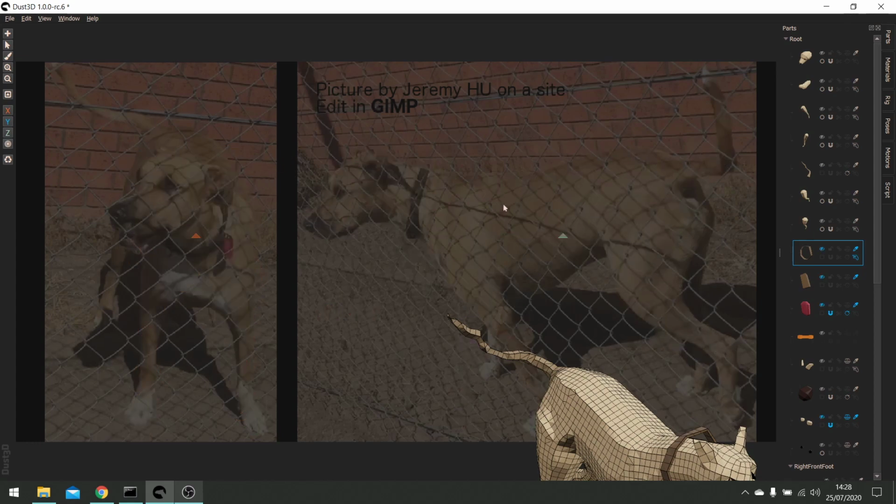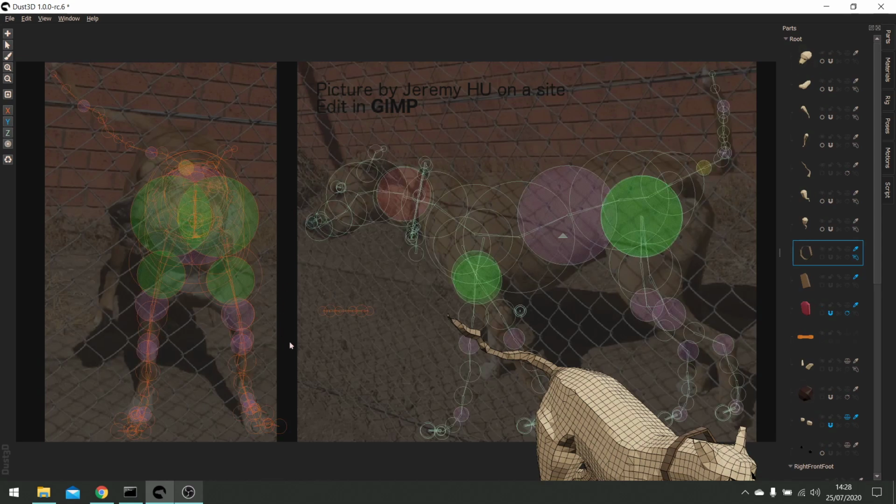You should make this reference sheet in other software like Photoshop or GIMP. I made this picture in GIMP. You need to take a front picture and take a side picture and combine them in photo editor software, in GIMP, for example.